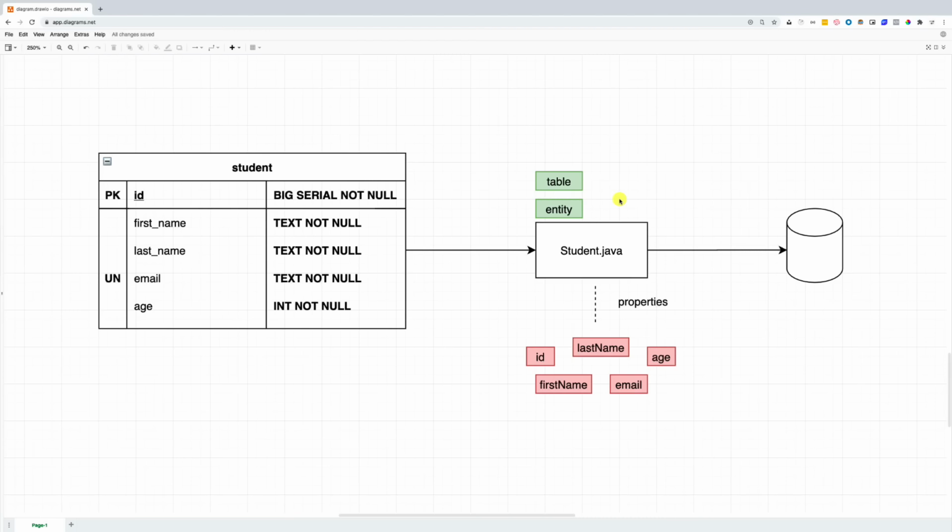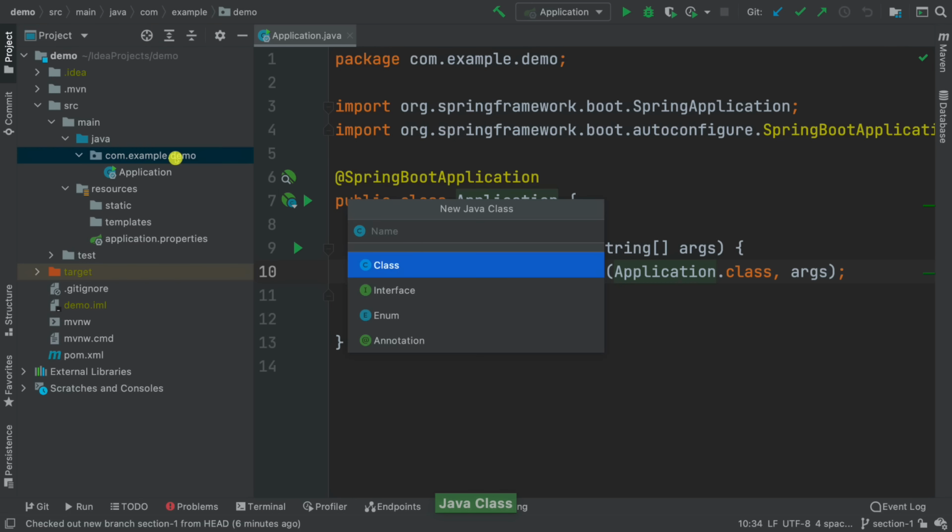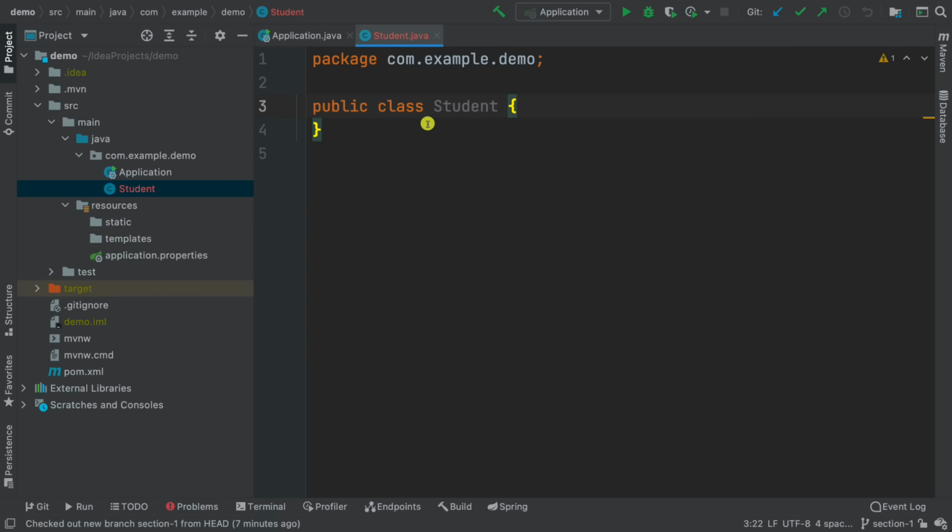Right, now let's go ahead and open up IntelliJ. And what we're going to do here is the following. So in here, let's go ahead and create a new class inside of com.example.demo. So here, create a new class, and the class name will be student. And right here, I'm going to say don't ask again and then cancel. And now this is a class that will represent our entity in our database.